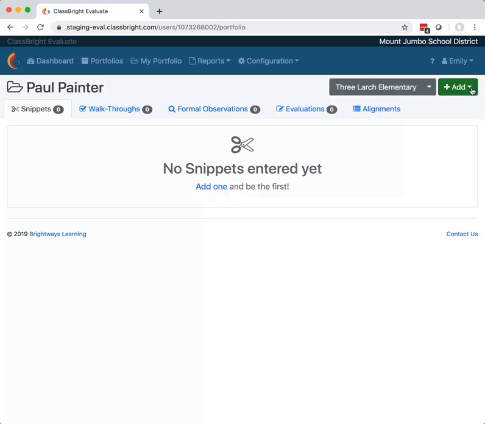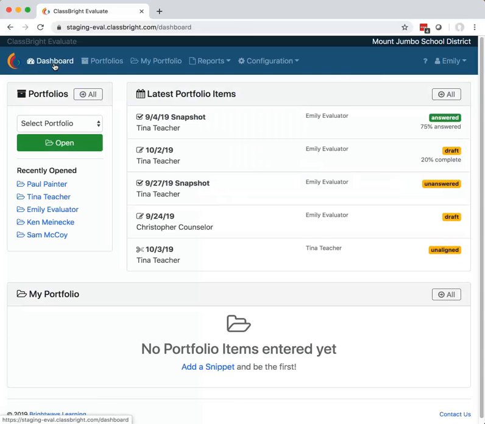And as always, once you get into each person's portfolio, you just click the Add button to get to any of the several different data collection tools or the evaluation document tool. Now let's go back to the dashboard.